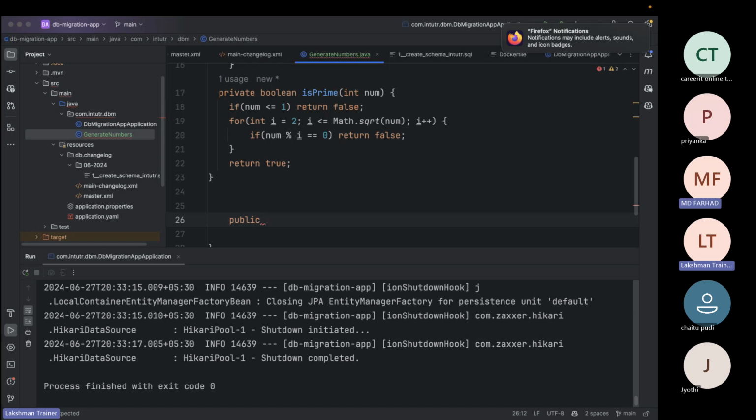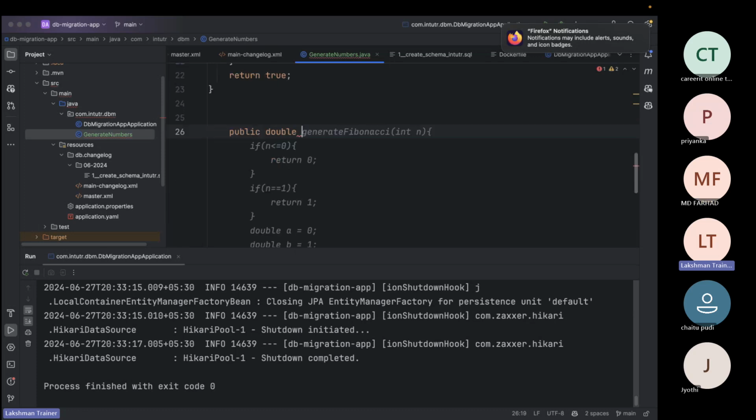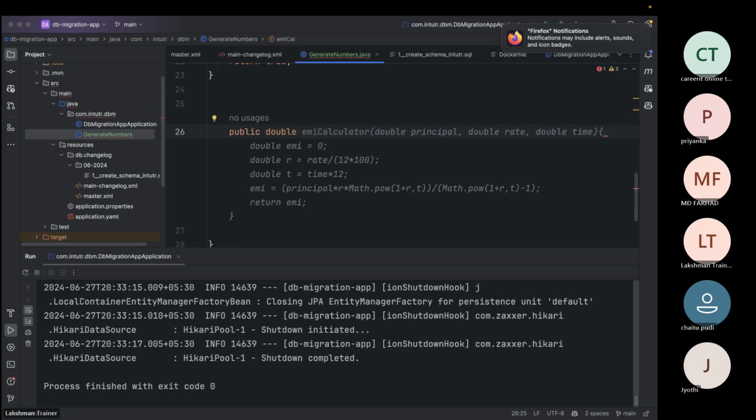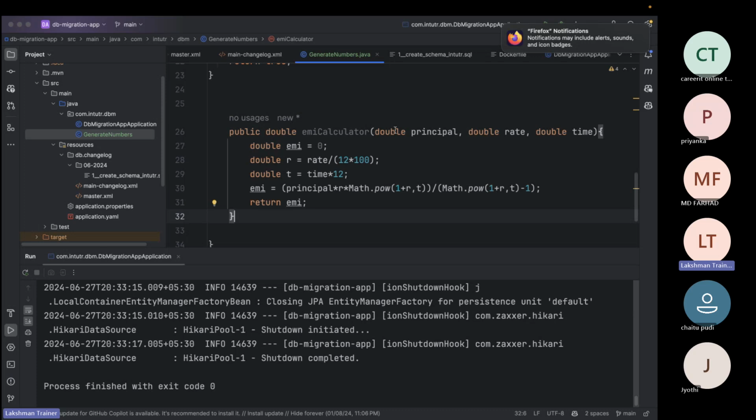You can think of this method like a human. I'm saying, hey, I'm going to give you these three parameters, you tell me my EMI amount. That means I'm expecting something returned. What kind of return type are you expecting? I'm expecting a double value, and I'm going to call it EMI calculator. This is my principal amount, rate, and time. If you give me the principal amount, rate, and time, I'm going to tell you what EMI you are supposed to pay.